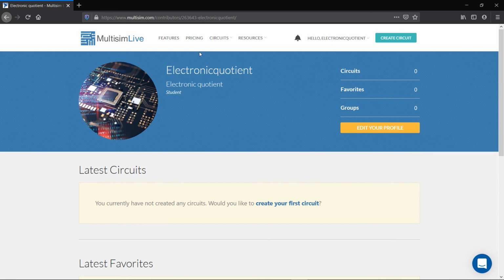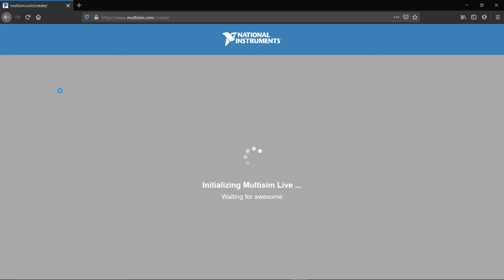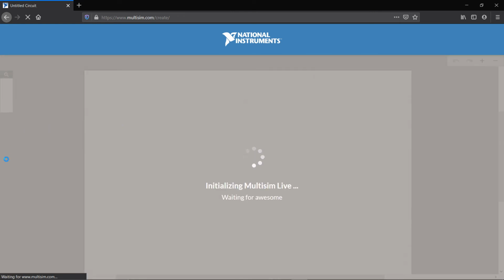Here you can see the features of this Multisim and pricing. If you want a premium account, you can go here. And here is the circuits section, where it will show your circuits, and resources. So here we have create a circuit. Let's create a circuit first. How to create a circuit? What are the components we have in this Multisim?